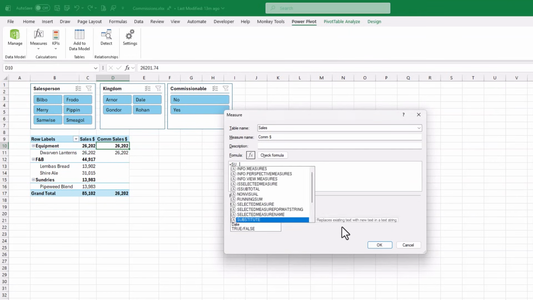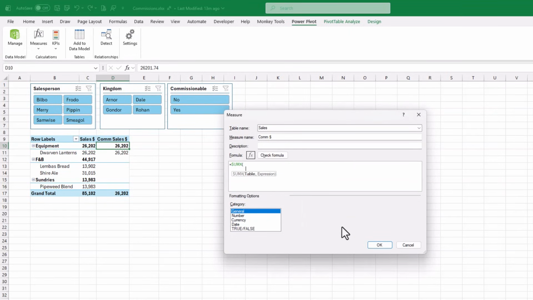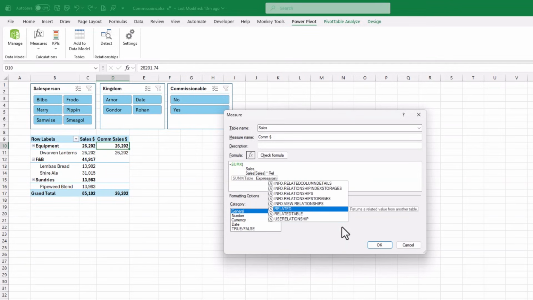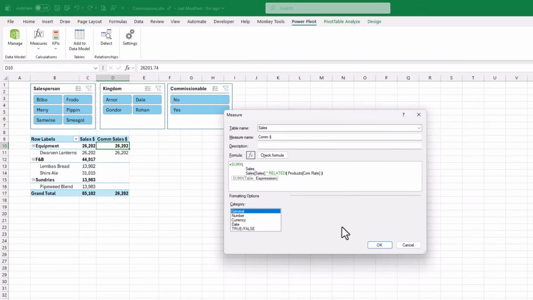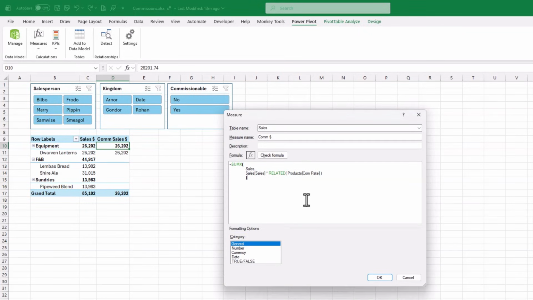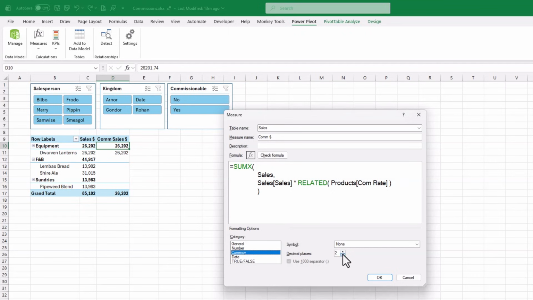And here's how this one's going to work. We're going to use a SumX function in this particular case. We're going to sum across the sales table, and we're going to take the sales column and multiply this by the related value from the products com rate column. There we go. Let me just make this a little bit bigger so it's easier to read. So we're doing a SumX over the sales table, looking at the sales times the related commission rate. You can set that to a currency, get rid of those decimals, and there we go.